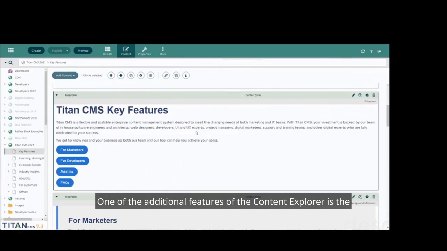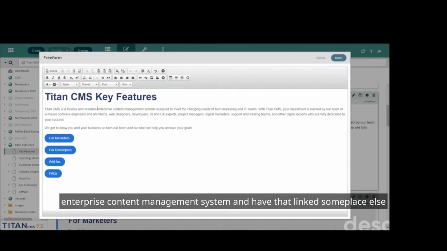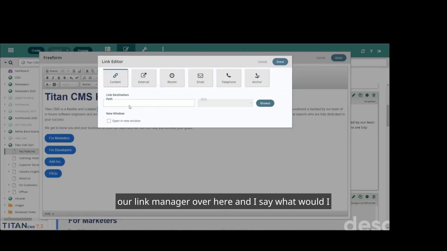One of the additional features of the Content Explorer is the ability to embed links. So let's go and take our Titan CMS key features. But down below here, we have 4 anchor tags. But if we wanted to say an enterprise content management system and have that linked someplace else in the system, I can highlight the text, click on our link manager over here, and I say, what would I like to link this to? That content could be an image, a file, or it could be another page inside of the site. If I actually know the path, I can type it in here directly.